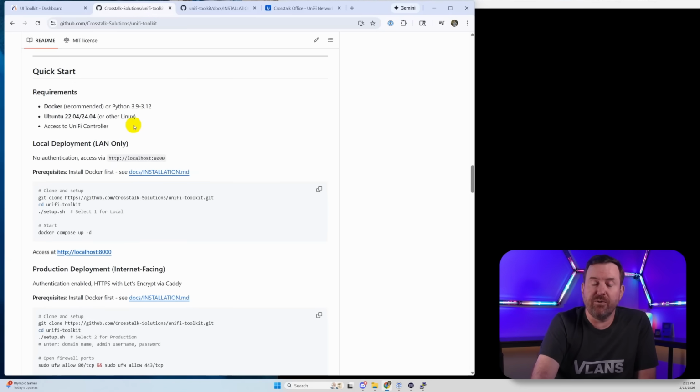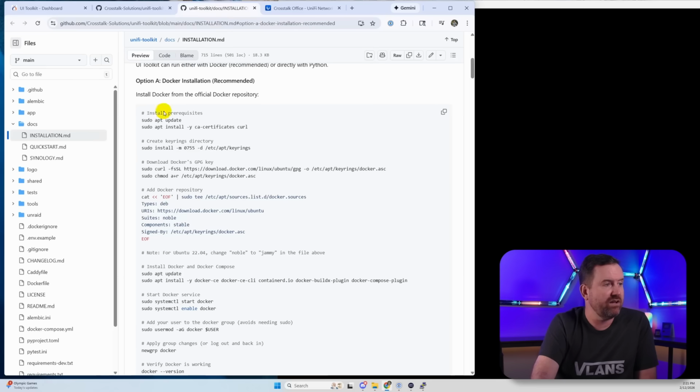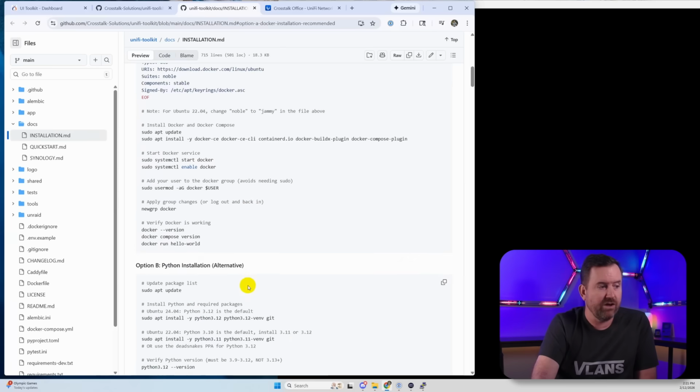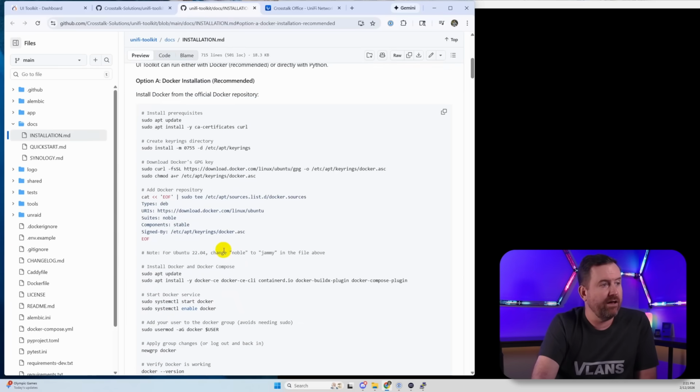If you have Ubuntu 22 or 24 and a fresh, clean version, and you haven't installed Docker yet, you can go to this link right here, the installation docs, that gives you a full walkthrough of how to install Docker onto a clean version of Ubuntu.